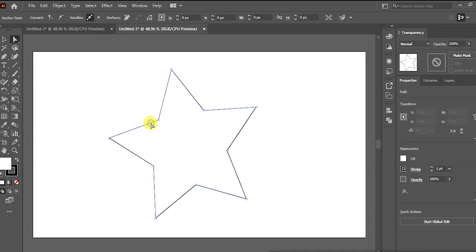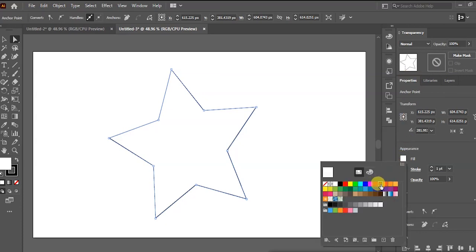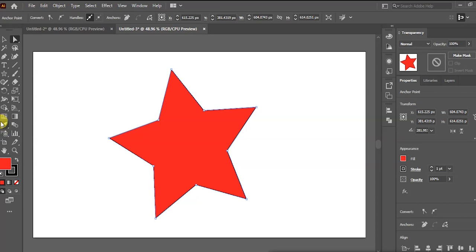Now I'll change the color of the star so that it looks really nice. I am selecting this color over here. Now I'll use this mesh tool. You can check it out. You can use the U option also. You can use the U button also for this mesh tool.